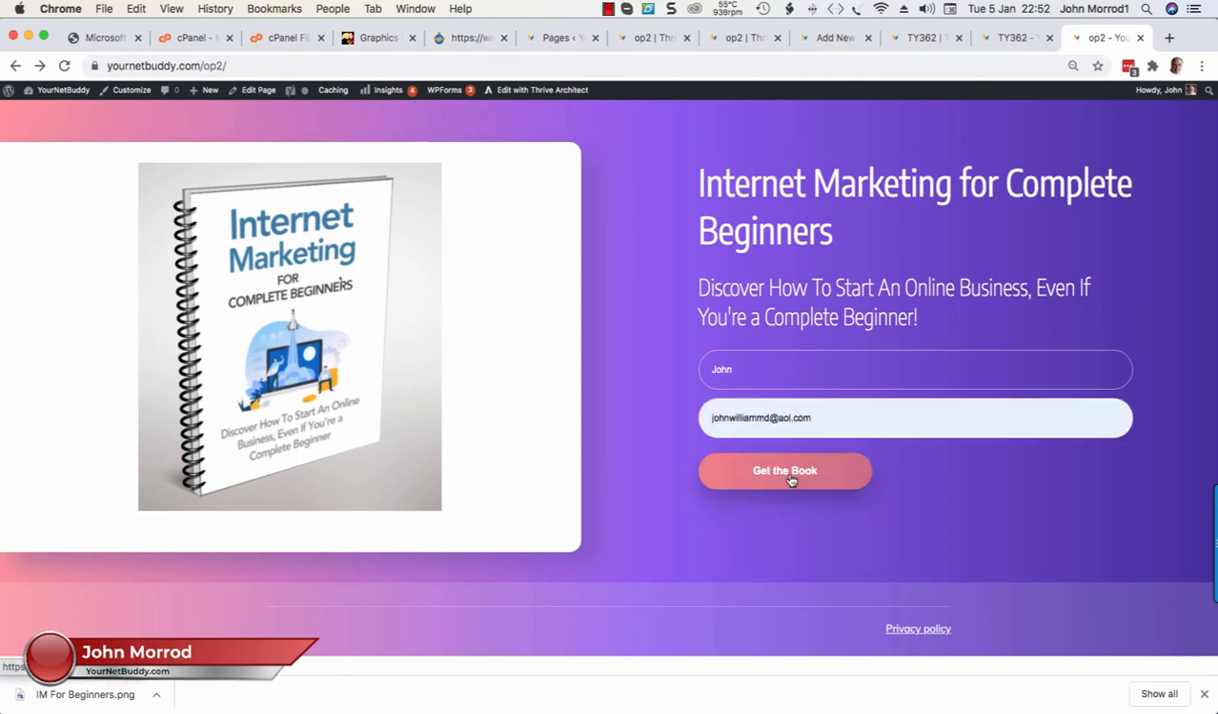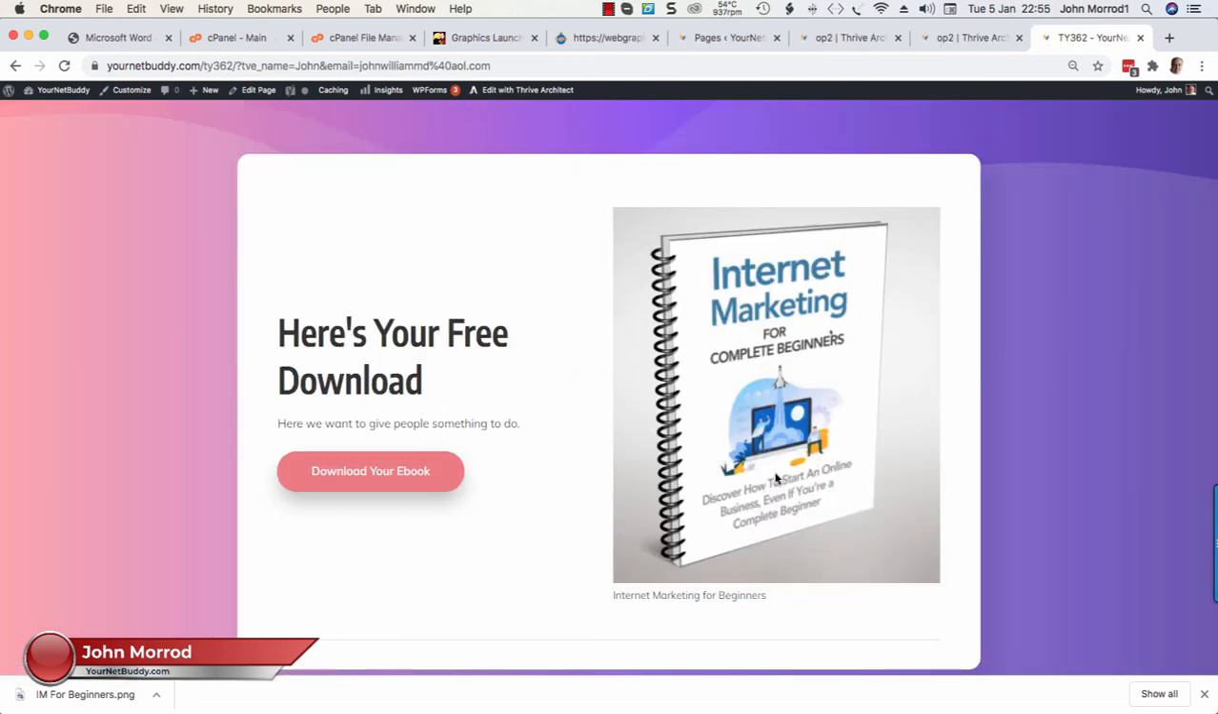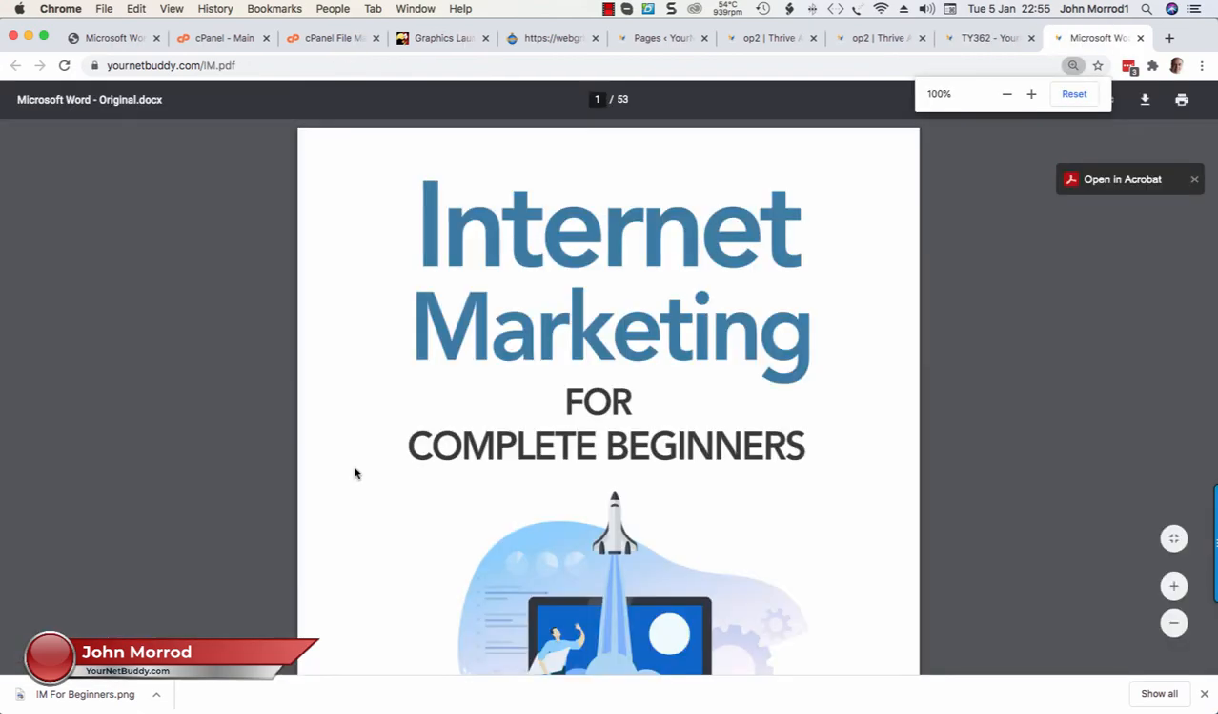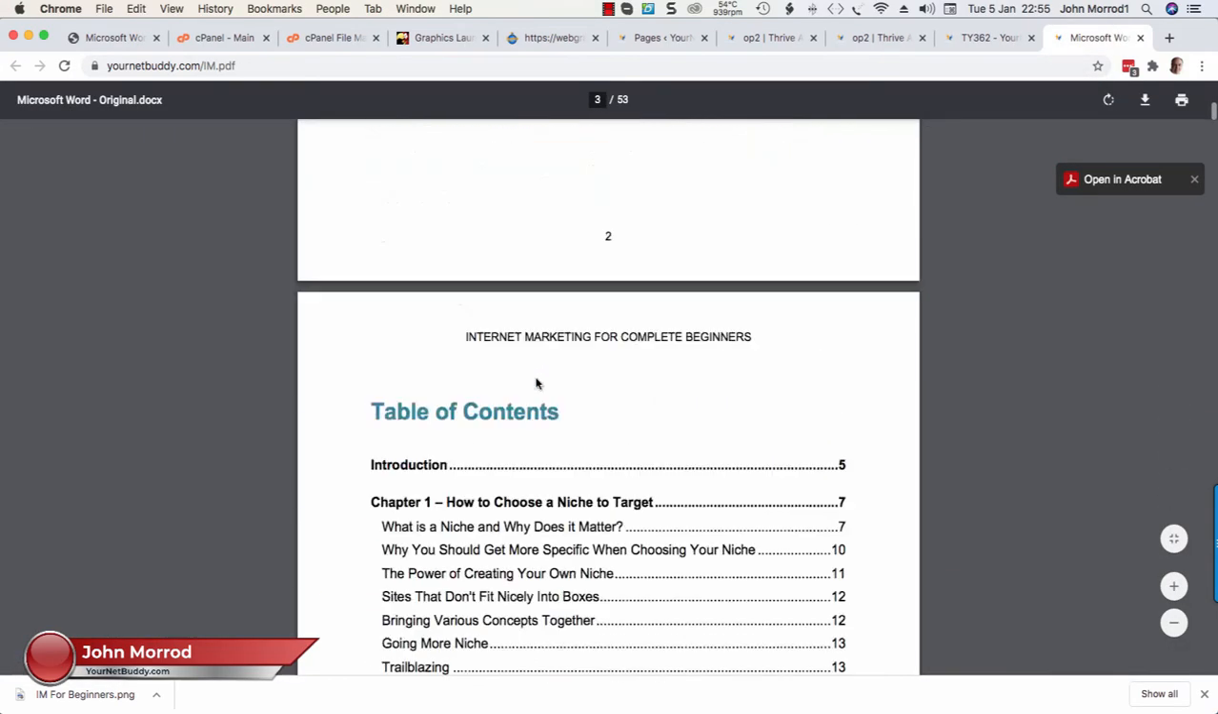And get the book. So click on that. Here we are. We're back to the download page, and we click on download your ebook. And there's the book. People have got it downloaded to their computer.